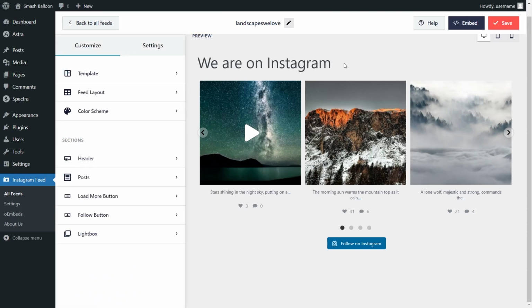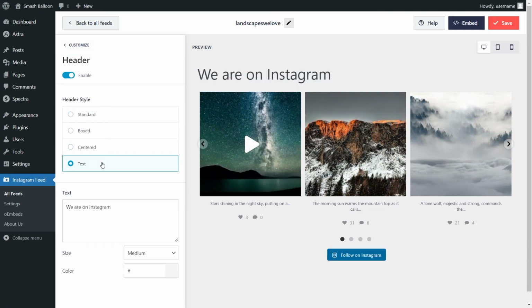Next, if you want to modify the header area of your Instagram feed, go into Header on the left-hand side. You can see we have a bunch of different header styles selected, and currently it's on the text header style. This one's a simple text header that you can modify below, and you also have options like the centered, boxed, and standard as well.